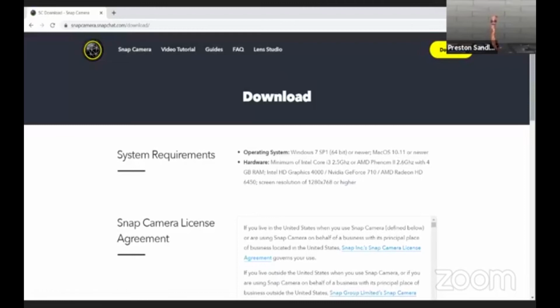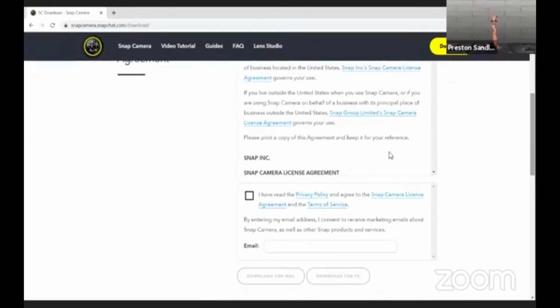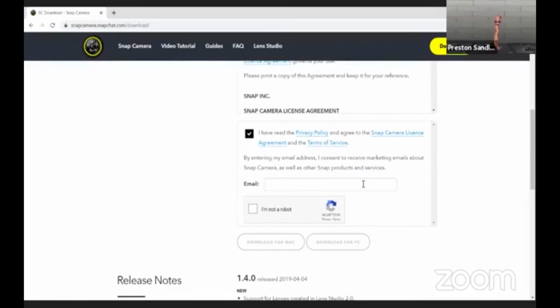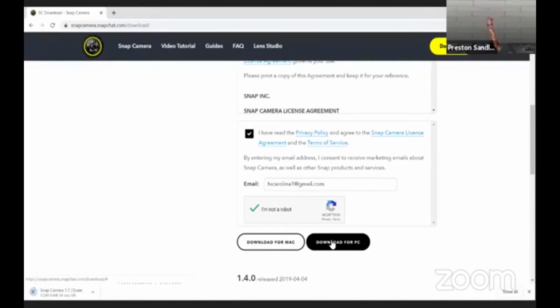Make sure your computer has the juice, and you've agreed to the privacy policy, and you have to put your email in. Here, I'll put another one, 1@gmail.com. And I'm not a robot, and then you would download it for either Mac or PC. So I'm PC, and after it downloads, mine's over here on the right, this is an exe file. You're going to click on that and it's going to unload. I'm not sure if that's the right word, but it'll execute.